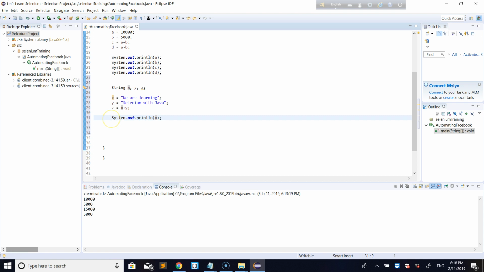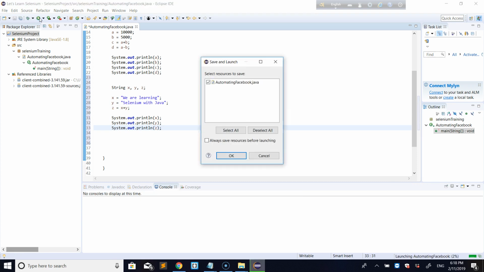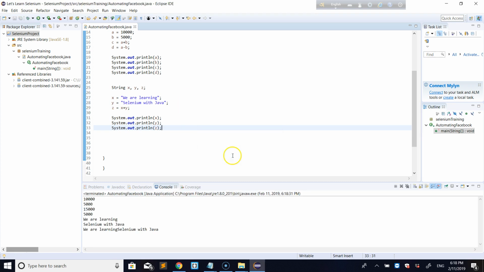x, and we can just copy it and paste it 2 times and write y, and last one is z. Okay, and now we can execute the test from here also, run automating Facebook. Okay, just click here, then click on OK, and we can see this output, and we are learning Selenium with Java. We are learning Selenium with Java.